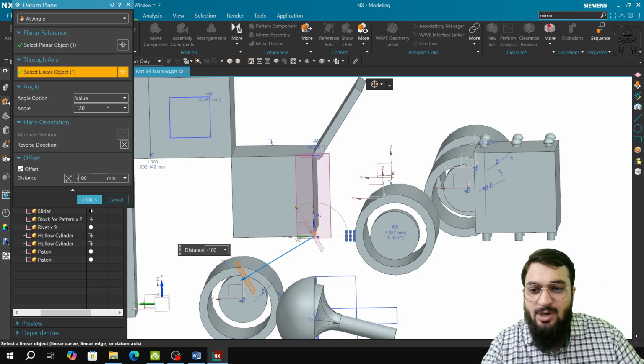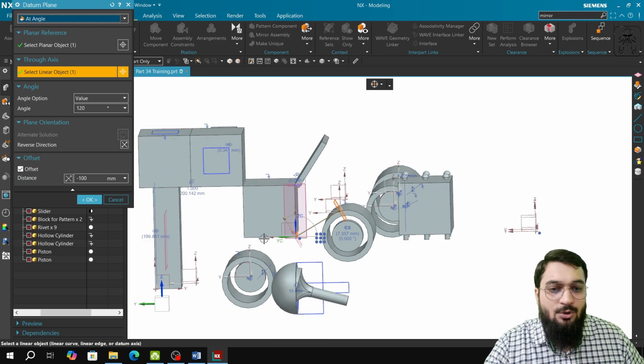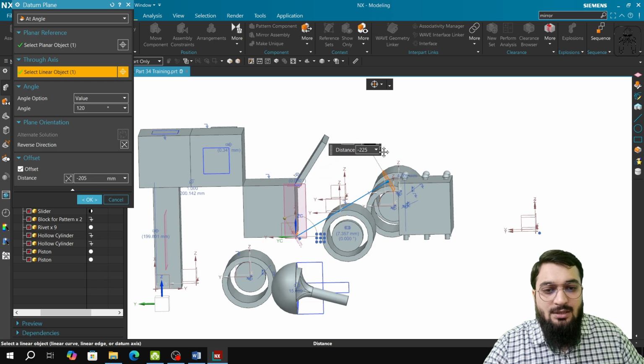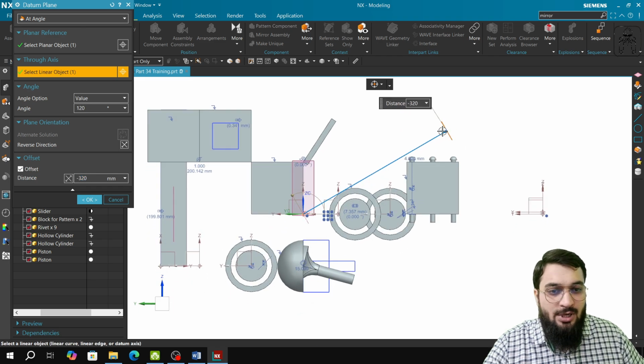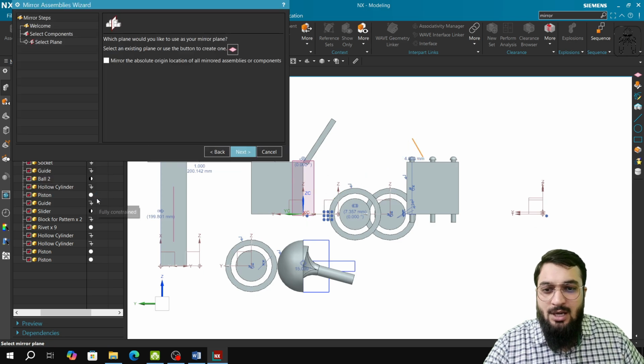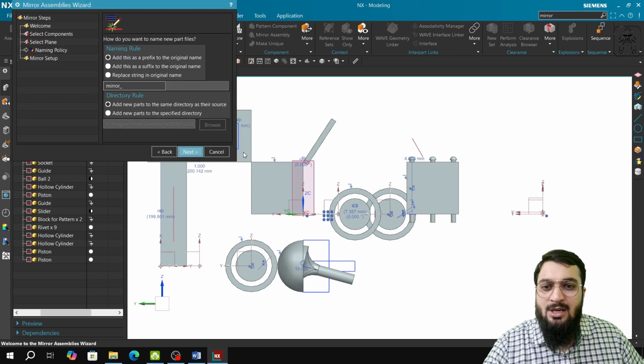So minus 100 it will be, or you can just change the distance by using a mouse. So I'll just click over here and I will make it over here. I will orient it for a much better view, and this is the plane which I want. I'll click on OK and then I will click on next.